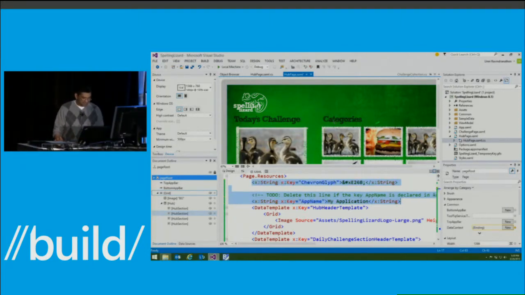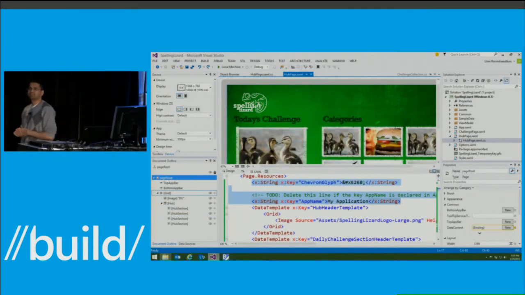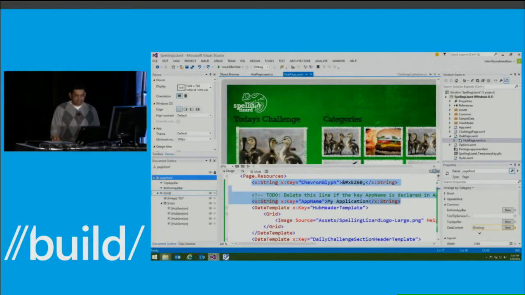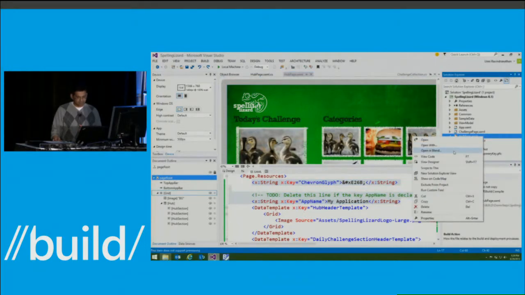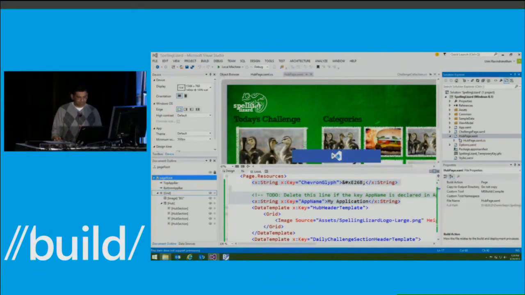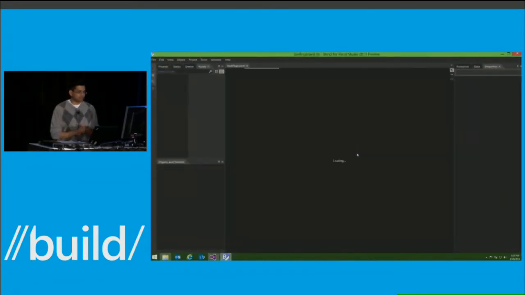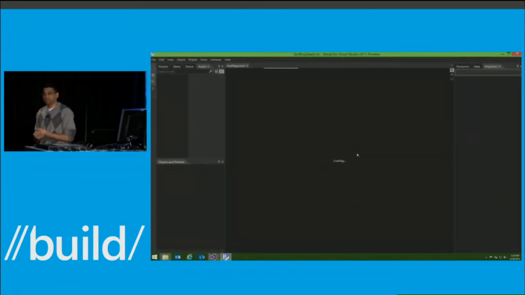OK. So you're at the point where the app's starting to come together. It doesn't look great yet. I mean, it doesn't really do much yet. Let's go and switch gears into Blend and see some of the things we can do there. So I'm going to right-click, open in Blend. And the very first thing I want to talk about is behaviors.